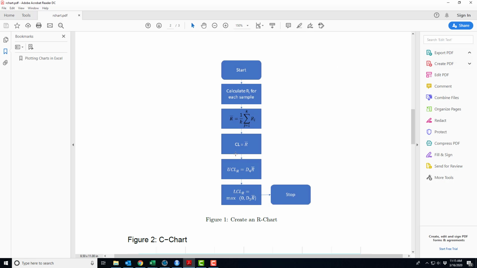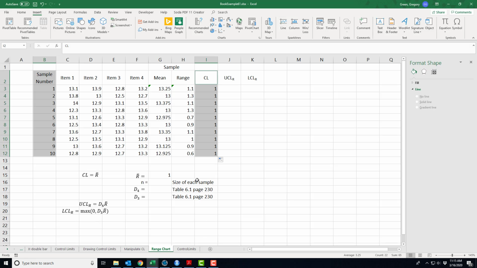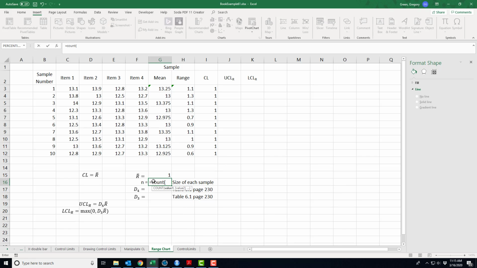The next step in the process says I can construct an upper control limit for a range as some number D4. Well, where does that number D4 come from? Well, it comes from table 6.1 on page 230 of the textbook. And so what I need is the number of measures in each sample. So let me go back. I need the number of measures in each sample. So count the number of measures per sample.